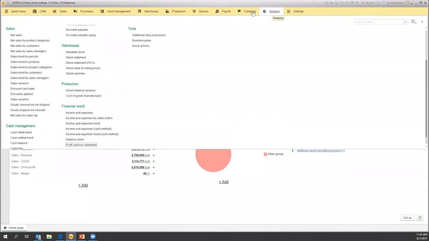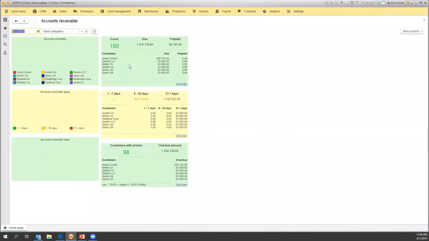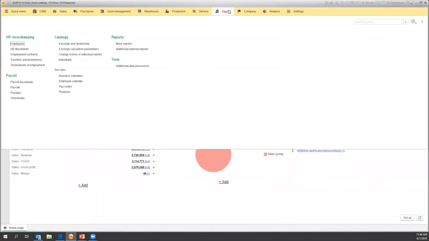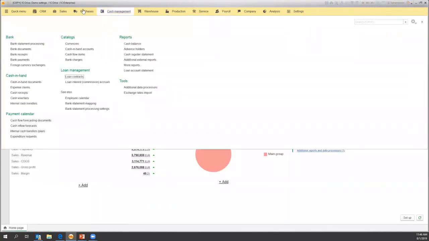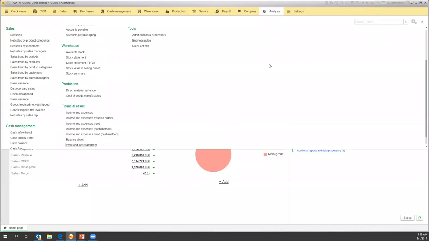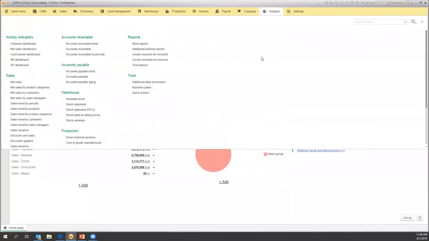And also we have separate reports in our company menu. For example, there are dashboards for accounts receivable. Yeah, looks like that. So it's important to notice that even though there are reports for a particular module in every menu, we also have the analysis menu where some crucial reports are kept together.